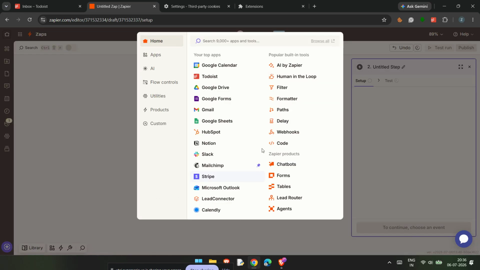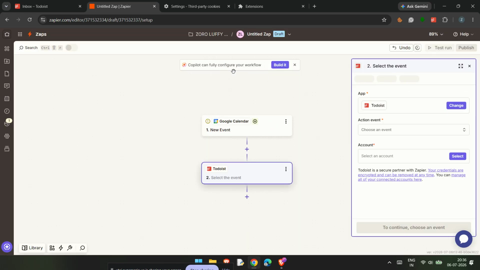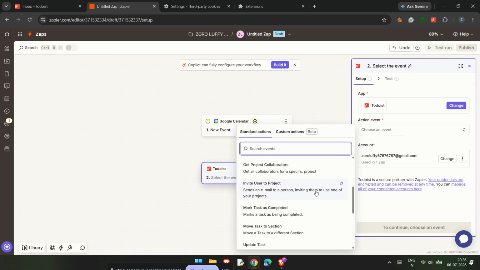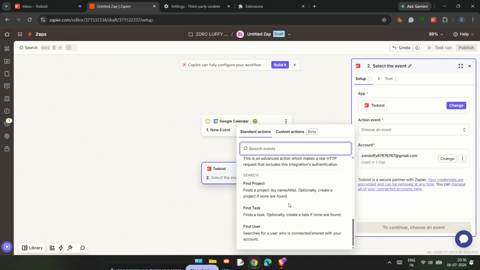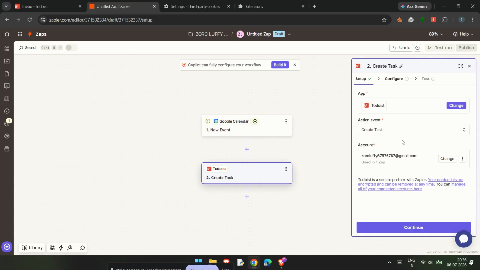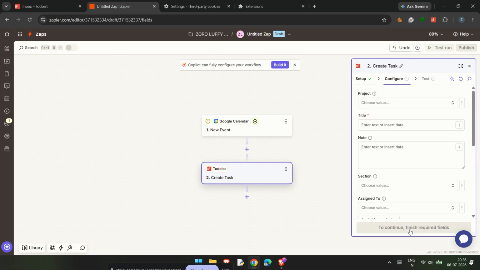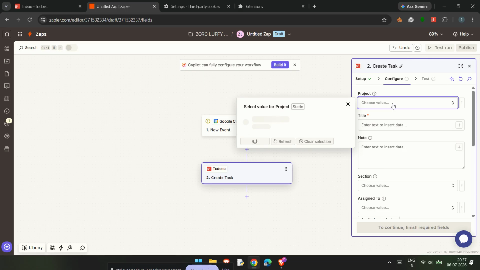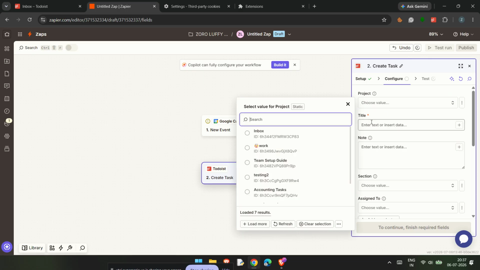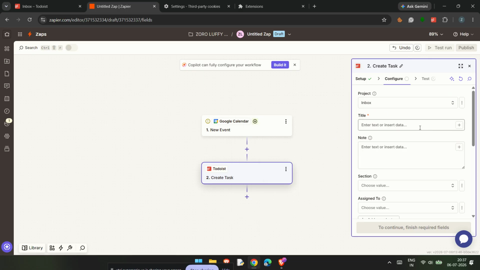Select Todoist as your action app, then choose an action event like Create Task. This tells Zapier that whenever the trigger happens, it should automatically create a new task inside Todoist. Once the action is selected, you'll get to map your data. This is where you connect information from the trigger app into the Todoist task fields. For example, click into the Todoist task name field and select the calendar event title tag. That means the title of your Google Calendar event will automatically become the task name in Todoist.